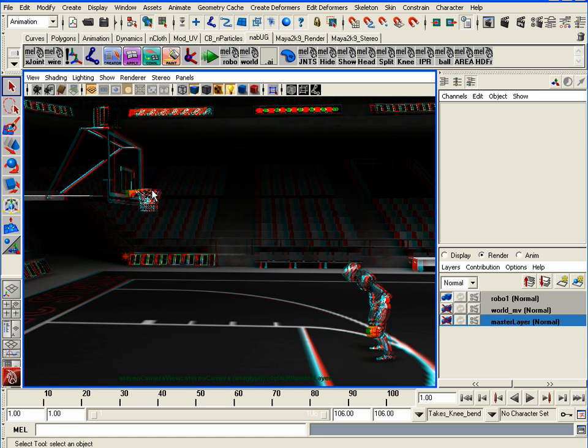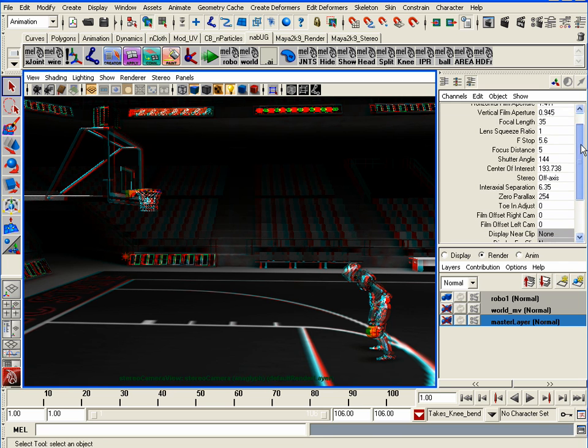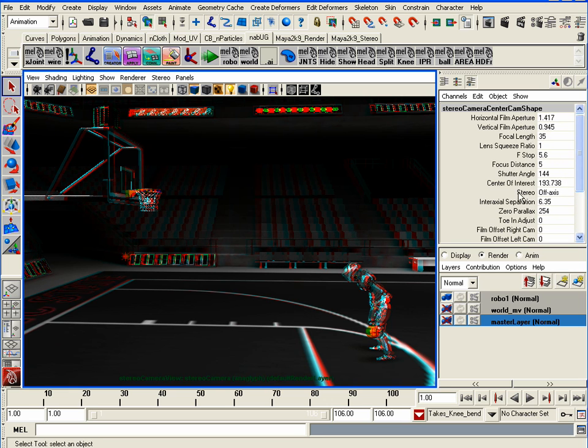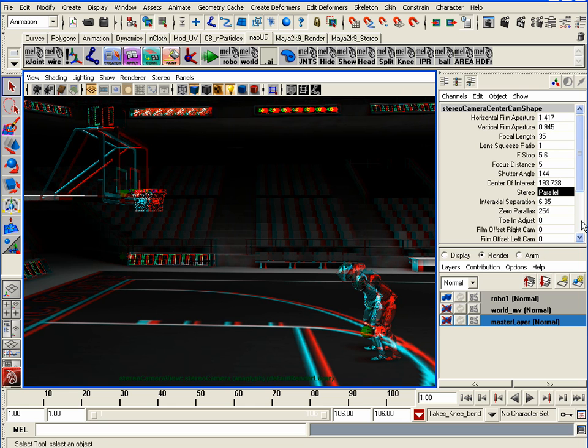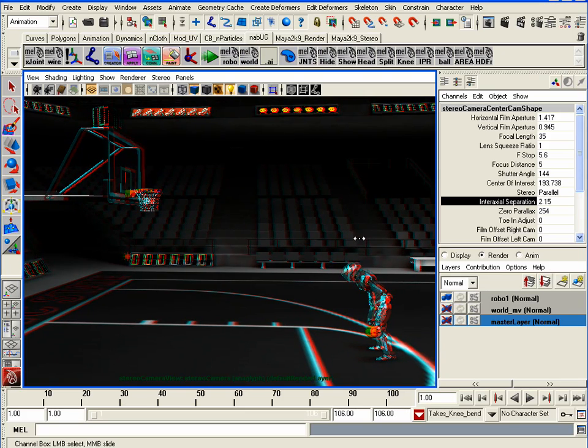I'm just going to select the camera. You can see that we have a variety of parameters related to stereoscopic 3D, and I can change my stereo settings here to things like convergence or parallax. Let's set it to parallel here, and you can see that I can adjust interactively in my viewport things like the interaxial separation, so you can see the blue and the red separating here. Let's just set that.